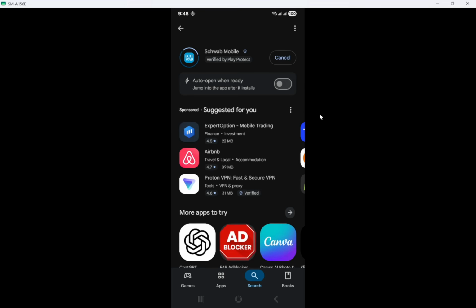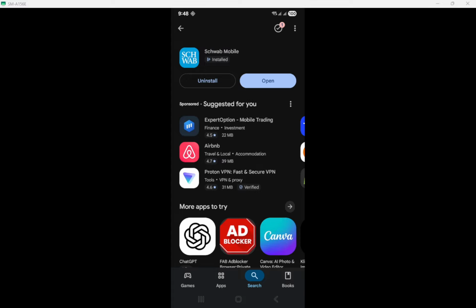The Play Store will download the app and then install it automatically. Depending on your connection speed, this might take a minute. You'll see a progress indicator as it goes, and you don't need to do anything else during this part. As soon as the installation completes, tap Open. The app will launch and guide you to the sign-in screen.